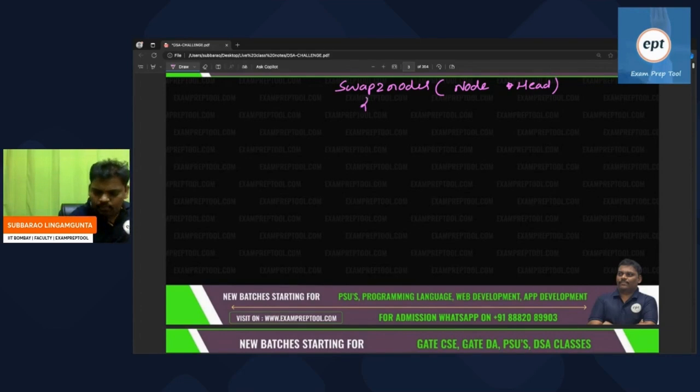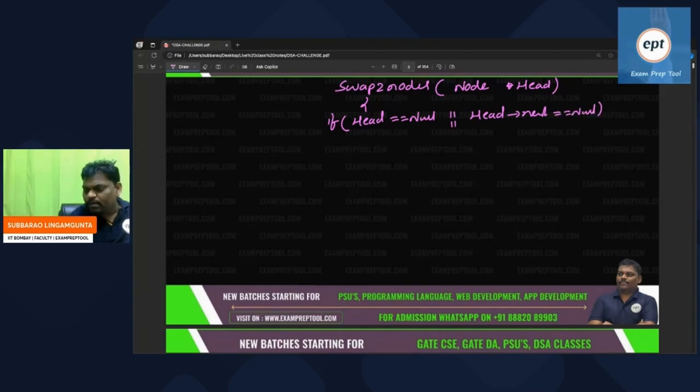So go inside. See everyone now. If head is equal to null, means if no node is there, you can use the OR operator like this. Next one, head next is equal to null. That means one node. So remember, if no node is there or one node is there, the answer is itself. I cannot do anything. Return head.